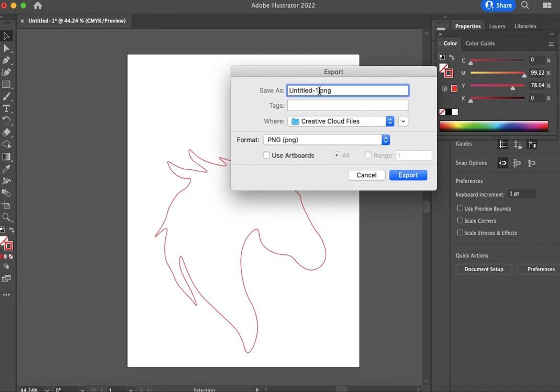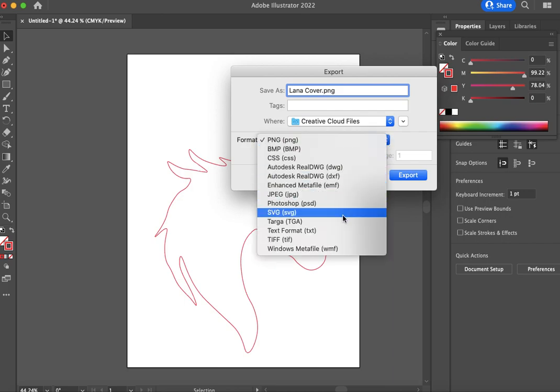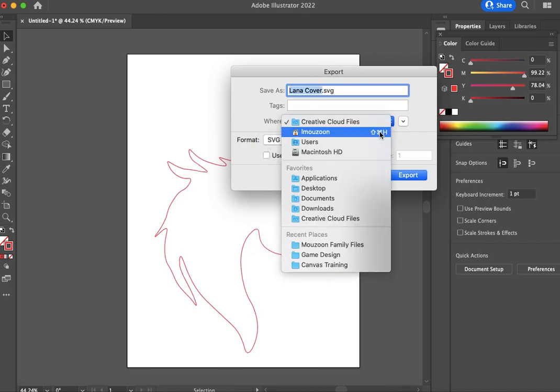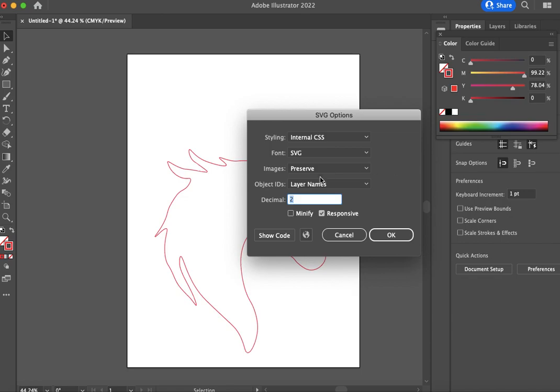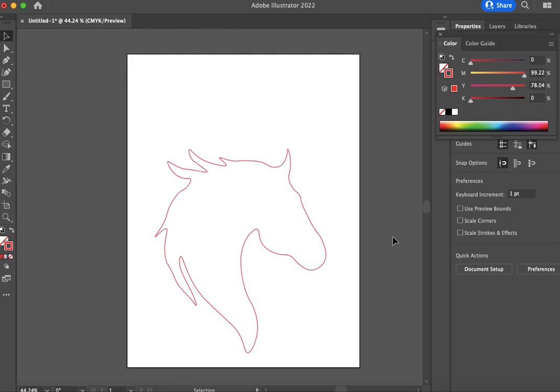All right, you want to name it, so maybe Lana cover, and instead of PNG we want to export it as a SVG to our desktop so that we can add it to the Google Drive folder, and then you are going to export it and hit OK. Make sure that it has your name, and then you will now have a copy of it as an SVG that you will put in our Drive folder, and we will have another video to show you about creating your book cover in Tinkercad.